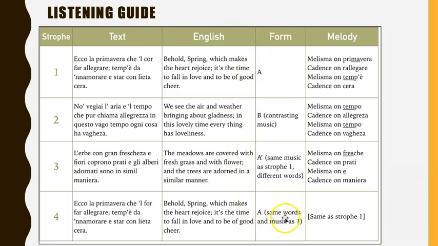I've laid out the form here. And of course, form is how we distinguish between different sections that serve different purposes. So we're looking for either repetition, variation, or contrast. One of the best ways to label form is just to use letters. So I've done A and B here. If we look at the first stanza, behold spring, which makes the heart rejoice. It's the time to fall in love and to be of good cheer. So we'll say that is A.